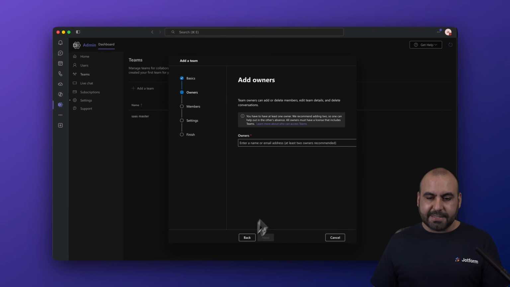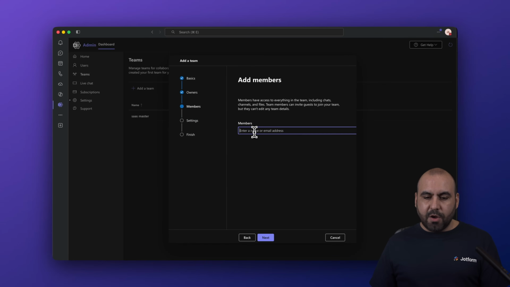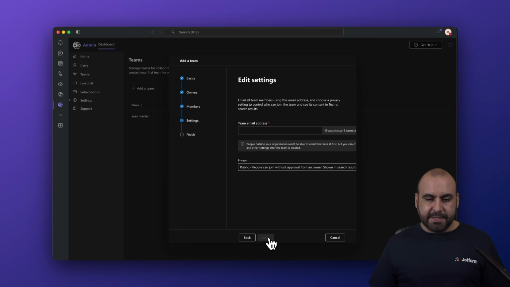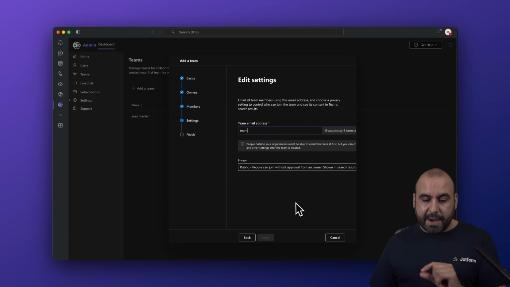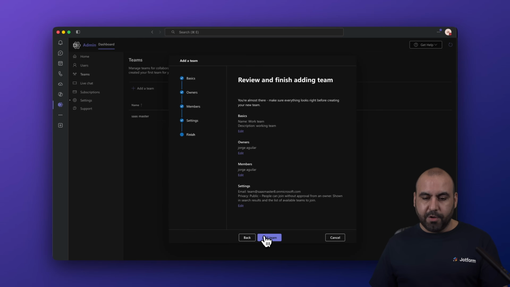Okay, let's hit next. Who are the owners? In this case, I'm going to set me as one of the owners. The other one is going to be another email. In this case, it's going to be me. Let's hit next. Who are going to be the members? It's going to be me, and I can add more members right here. But in this case, it's just me for this purpose. And the team email address, it's going to be team at my designated email from Microsoft. Okay. Who is this going to be for? Public. Here we go. Let's hit next. And then we have the review and finish adding teams.